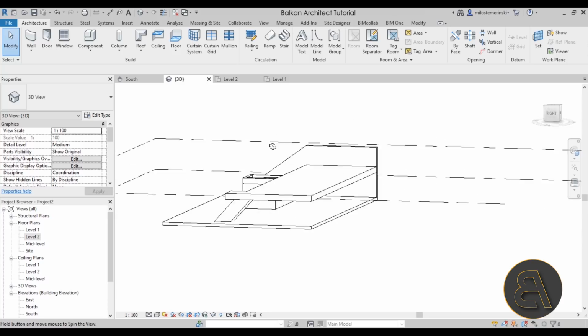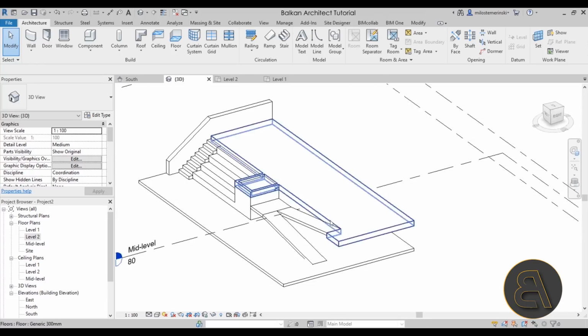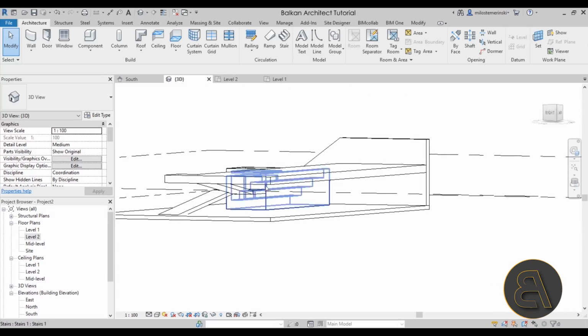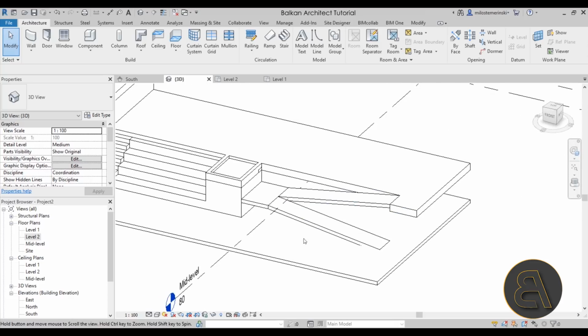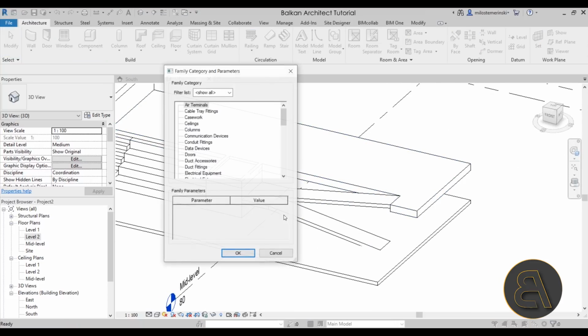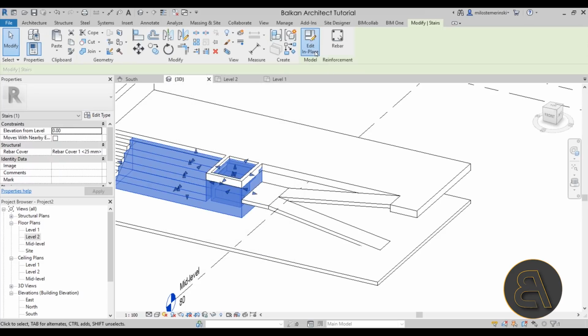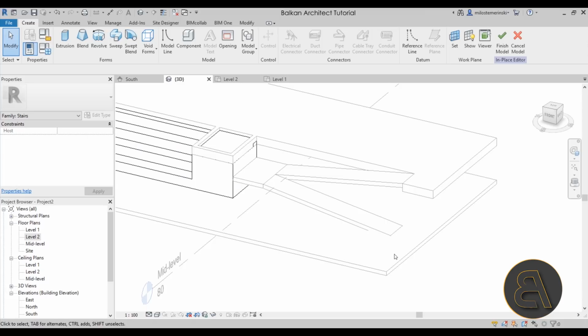So there we go, we have some sort of a floor here below. Now you don't want to leave this whole mess opened up, so what I like to do is just go to component, model in place, and then we can just select this one and go to edit in place, and I like to fill this out.